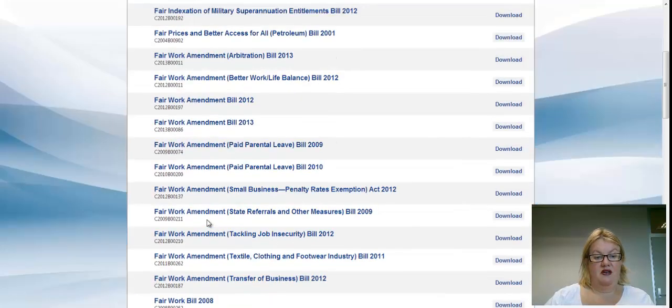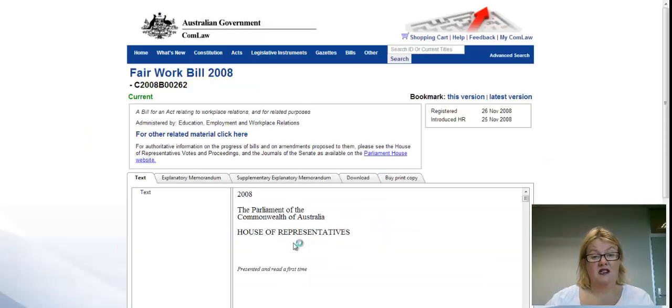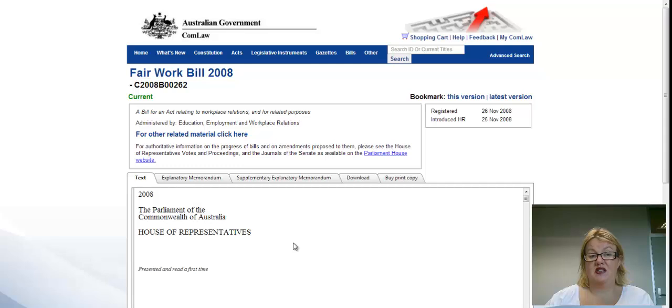Okay, so there's all the amendment bills, there's the Fair Work Bill, so we can actually get the old bill, which is really handy and a great feature. So there's a lot of stuff on this site. It's just, I find it really frustrating that you have to go and find it. It can be very difficult.